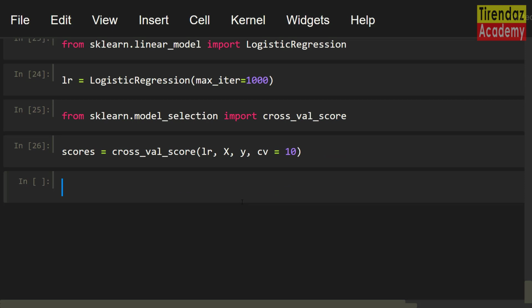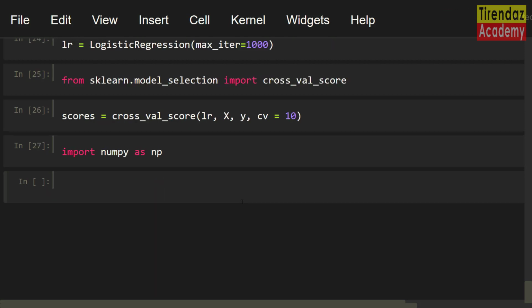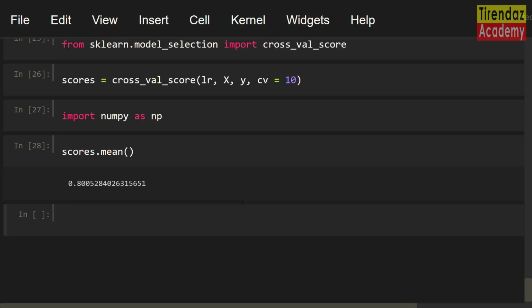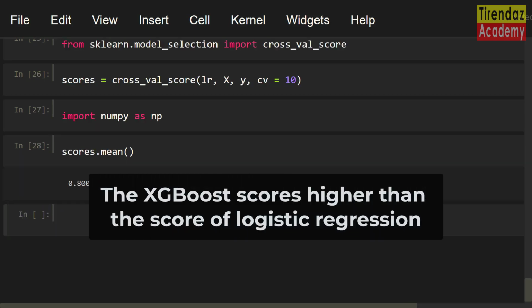Cool, the 10 scores were found with 10 folds. Let's calculate the mean of these values. To do this, I'm going to use numpy. Let me import numpy, import numpy as np. Let's use the mean method. scores dot mean. Here you go. As you can see, XGB scores higher than the logistic regression.